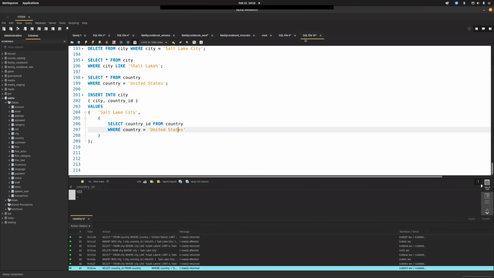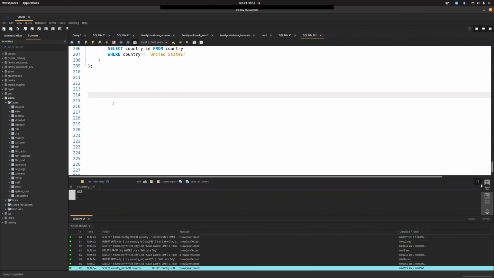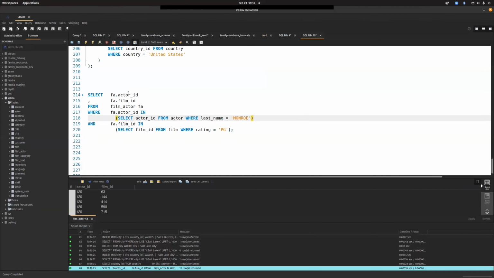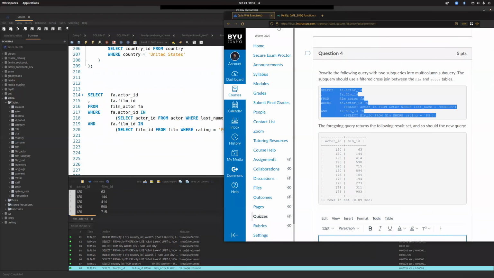So let's go over here. We'll just keep adding to our list here. All right. So right now, what this is doing is pulling the actor and the film where the actor last name is equal to Monroe and is in a PG film. So basically all the Monroe actors that have been in a PG movie. So that's going to show all the actors in all the films.